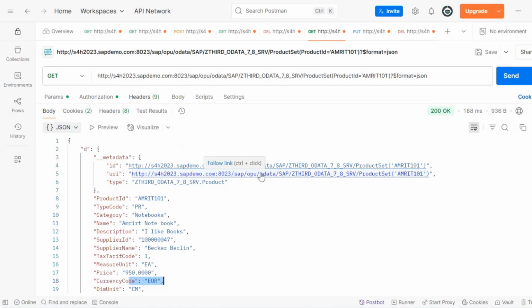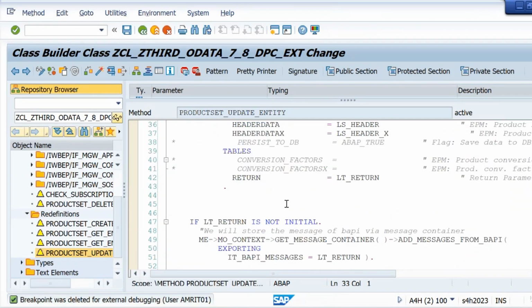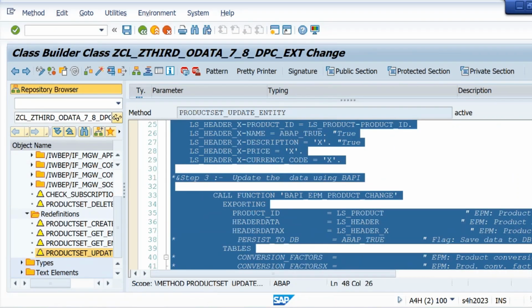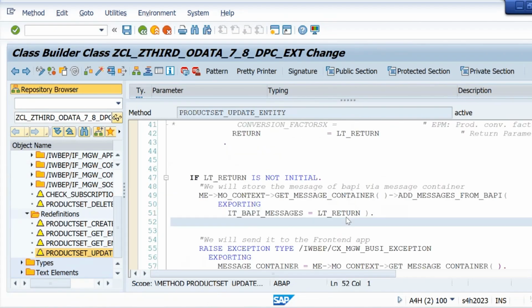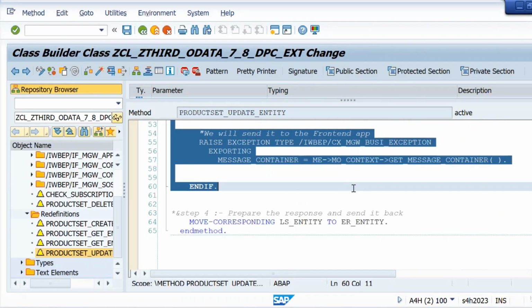Our update is also working perfectly fine. Everyone, are you getting this? This is the same thing we have implemented for our custom tables also. But for a standard table, we are following the standard approach via using the BAPIs. This return message is very, very important.